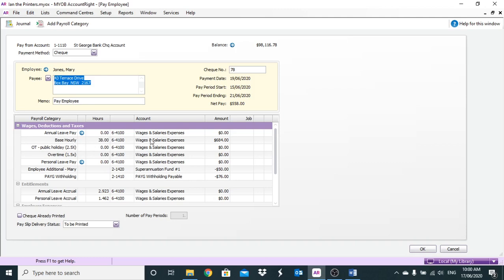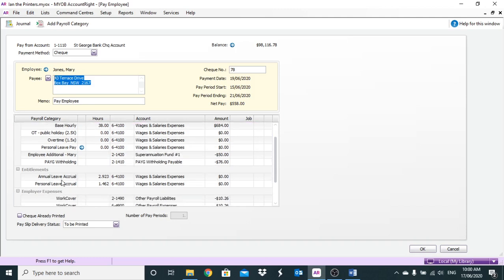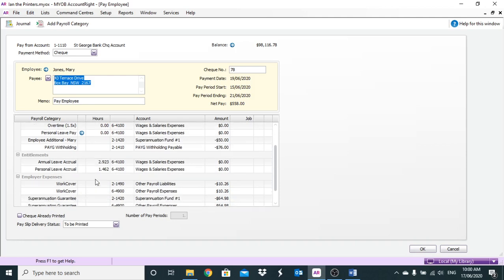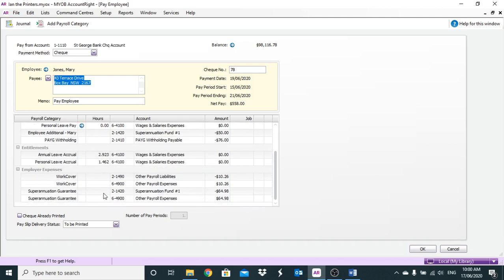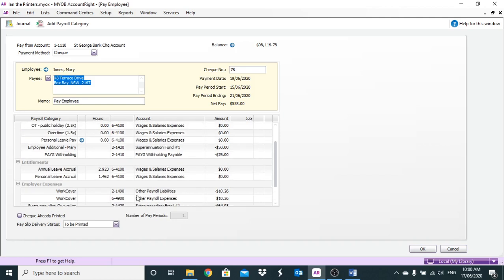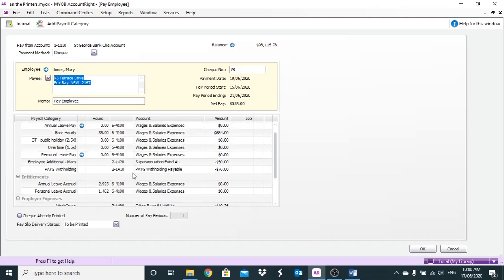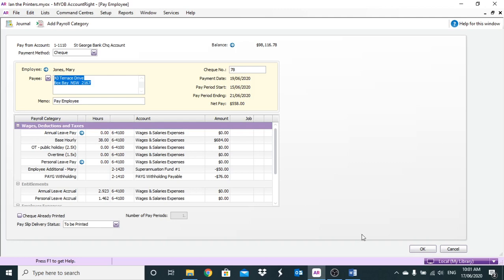But this essentially tells you the gross wages, how much net pay she's going to get, superannuation, the additional amount of $50 which we created, the tax withheld based on the tax table, and whether she's got any entitlements, which she does. So this is how much of the entitlement she's accrued for the week, her work cover insurance, and her superannuation, which is a liability to begin with, and then it will become an expense when it becomes payable. So that's how to interpret the pay slip. So we'll click on OK.